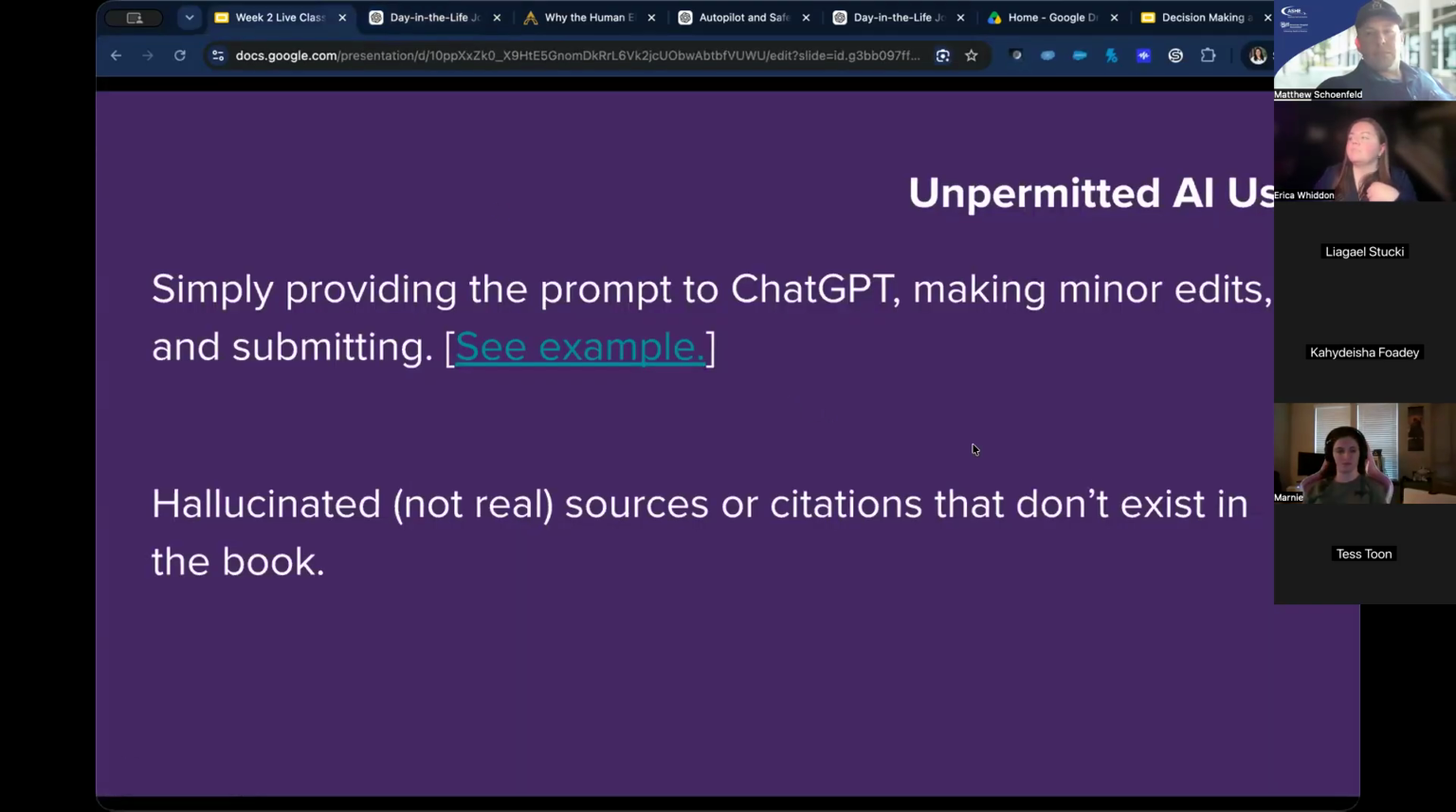Other things that you don't want to include, of course, are things that aren't real. If you throw an external source in your paper and it doesn't exist, that's very clear that you didn't review at least what you were doing.